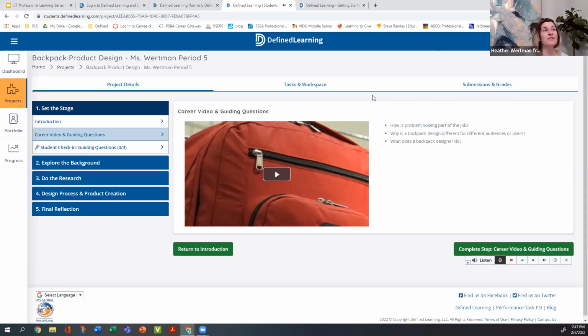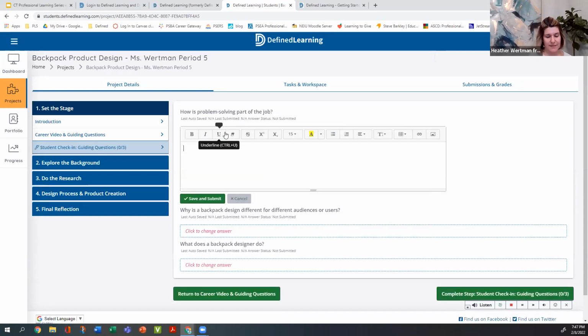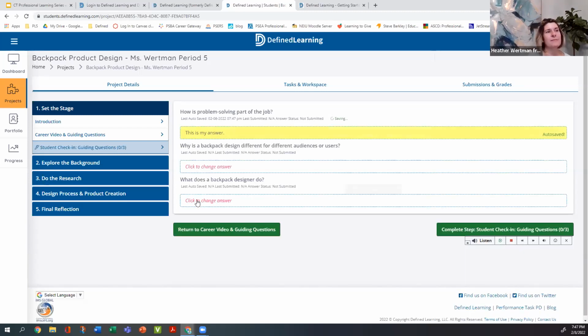So they could have the whole page read aloud, as I said, or they could just highlight certain parts. The student check-in questions, I mentioned, if you were to push this out electronically, they would be able to type their answer right in the box, and they would be able to submit it to you.